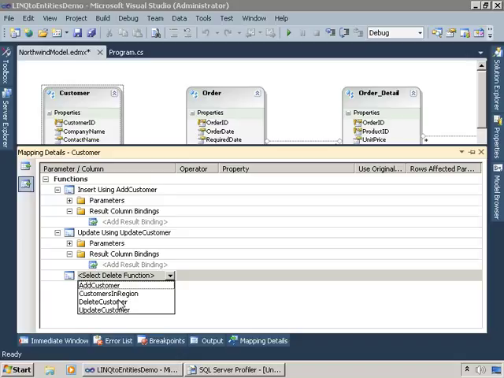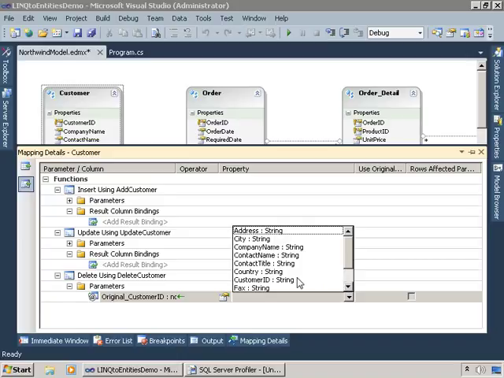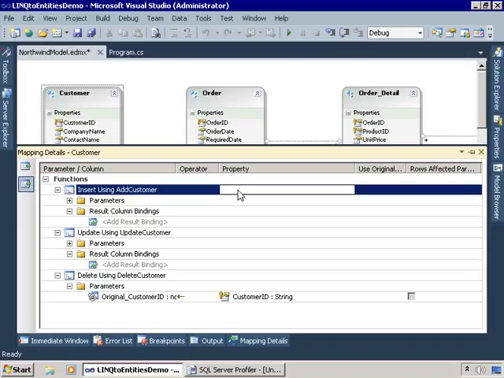So I'll click here. Now what I need to do is identify the property in the customer entity that is the original customer ID. So once again, I'll select customer ID. And I don't have to select use original value. Okay, so now what I've done is configure the object context to use these 3 stored procedures when I make changes to customers. So in other words, when I call save changes, these stored procedures are going to be used to insert, update, or delete customers. So let's bring this back down.